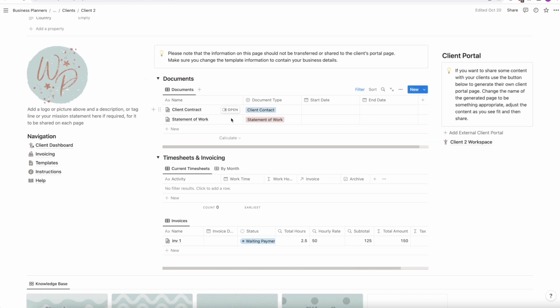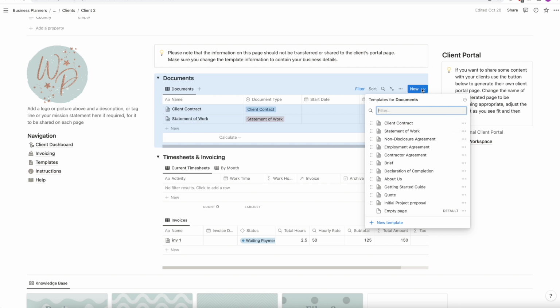So if we look at the documents, this is just the documents for this client. And we have got, I think it's 9 or 11, templates for you to use, contractual type of templates for you to use to link to your client.